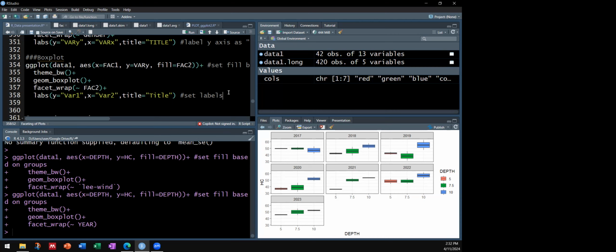For example, has anyone seen before the PCA or non-metric multidimensional scaling graphs? I don't think anybody in the room has. So let me show you this. Hold on, give me some time.